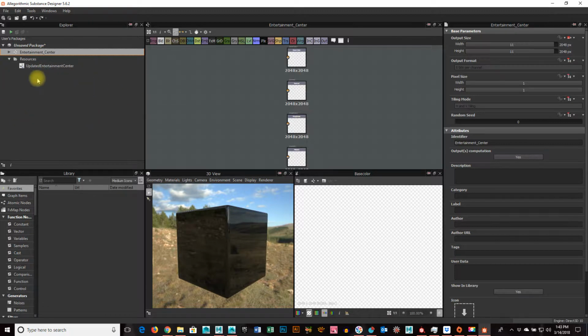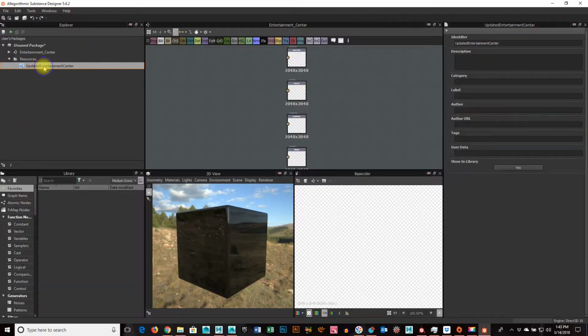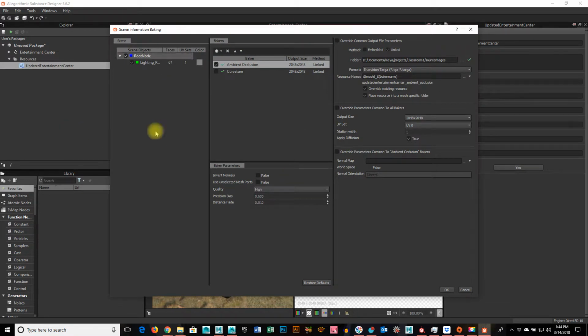So I've got that down, and here's my texture, and I right click on it, and right here it says bake model information. So I'm going to click on that, and it pulls this up. And this is basically where I bake out those textures, the curvature, the ambient occlusion, any of those maps I wanted to make.